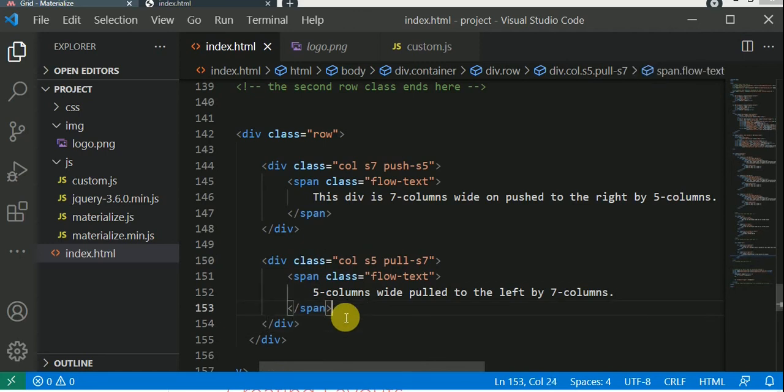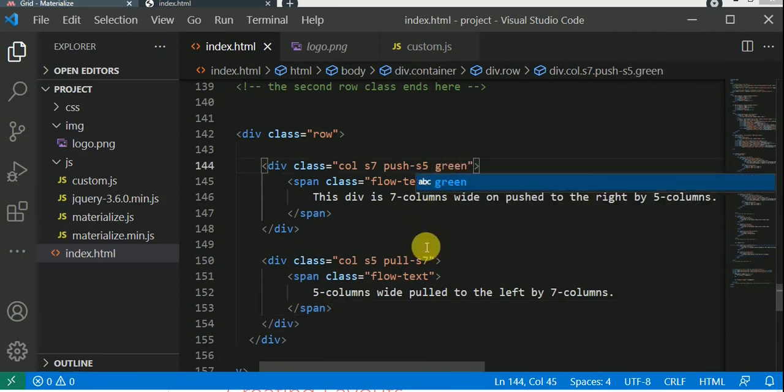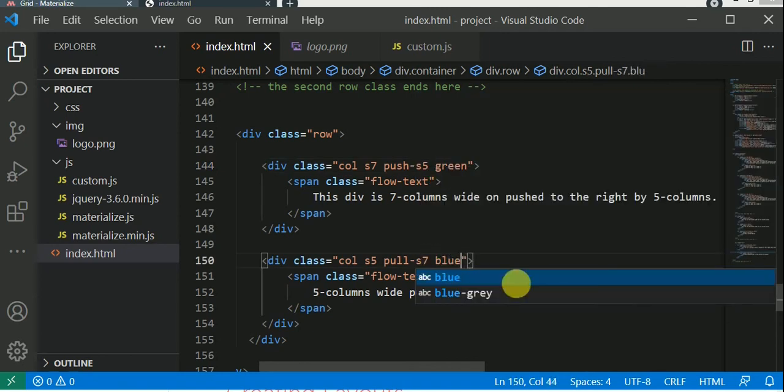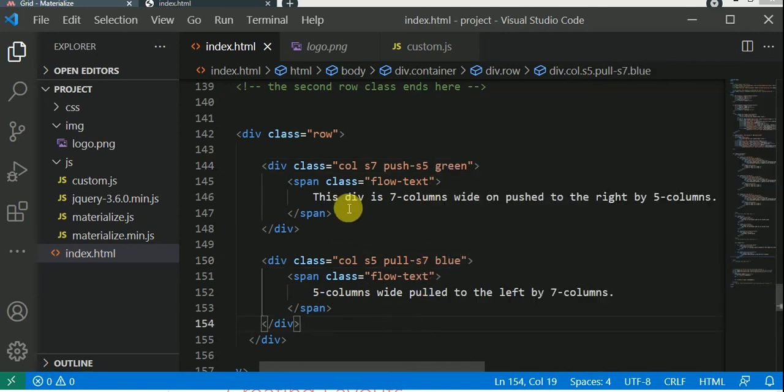Okay, for the first column, let me give it a color of green so that you understand what I'm trying to achieve. The second column, the color of blue. In the first column, we are pushing it from left to right, and we are pushing it by 5 grid. Remember, it will cover 7 grid. When you add 5 to 7, you will see that we have 12.